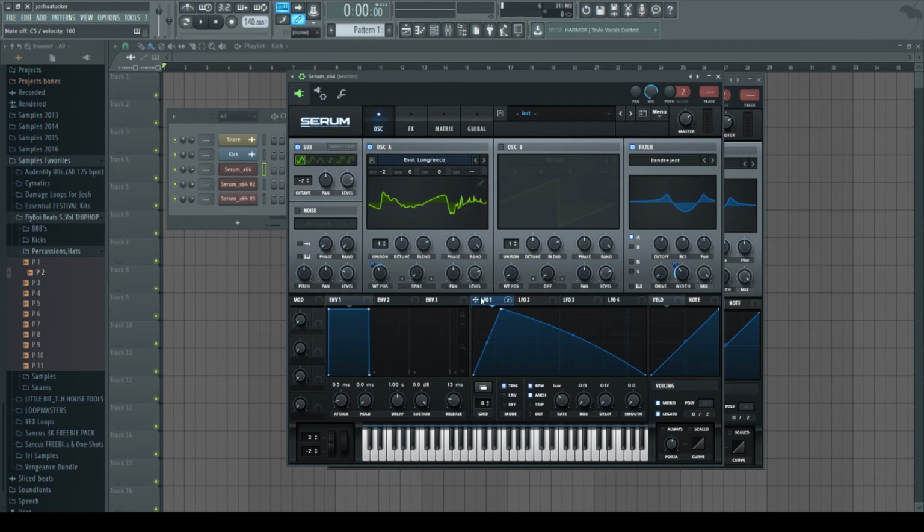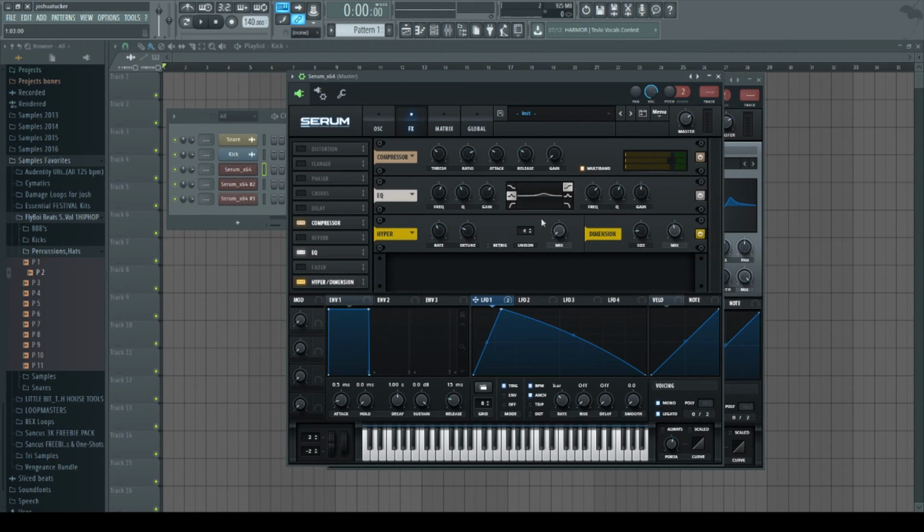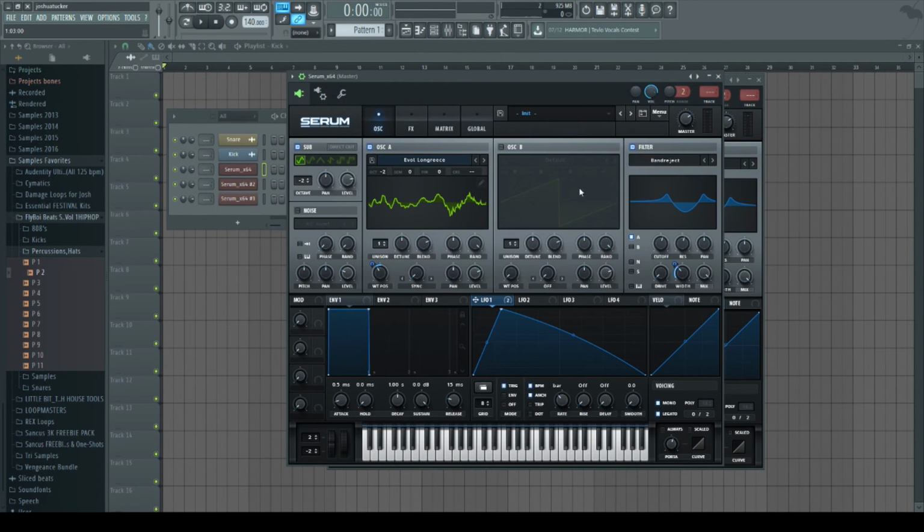You can take that off. Since this wavetable has so many different wavetables in it, you gotta pick a spot. So around 102 is where I picked. And you know, same thing, compressor, EQ, hyper dimension, same exact thing.